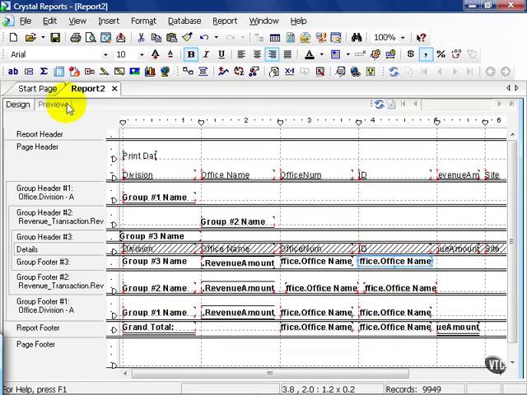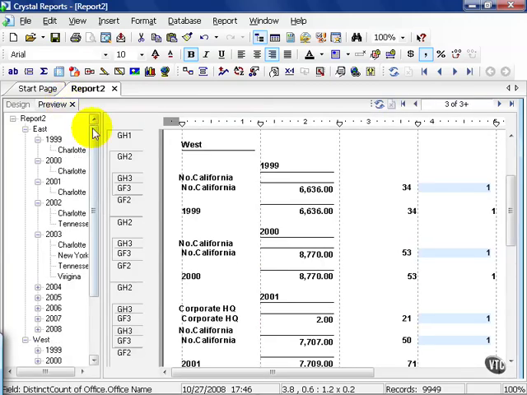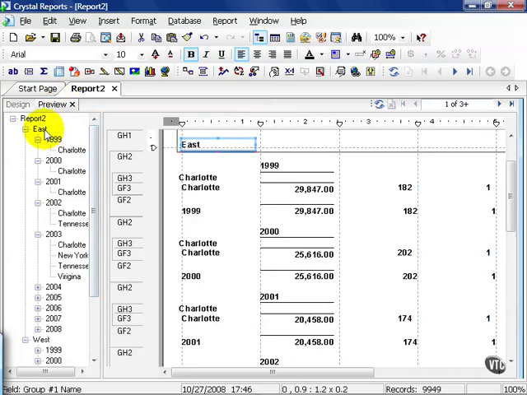Now let's go ahead and click on preview. And let's scroll up and click on East. Take us to the very top. Now Charlotte, that's our subgroup for 1999, made this much revenue, and it said it had a count of the office as 182, but we have a distinct count of 1. This is where you have to be careful with your summaries.